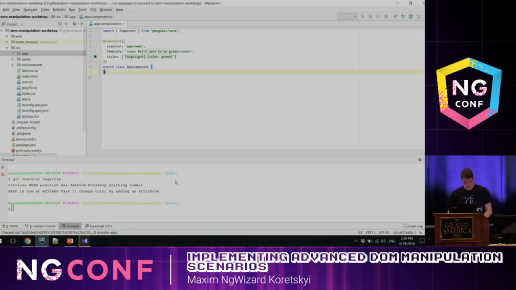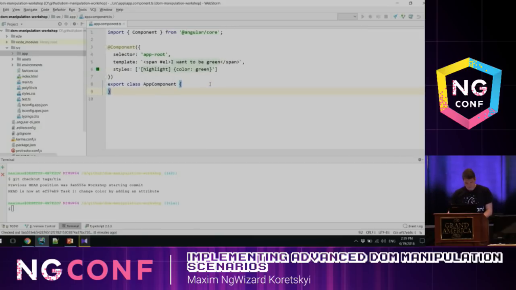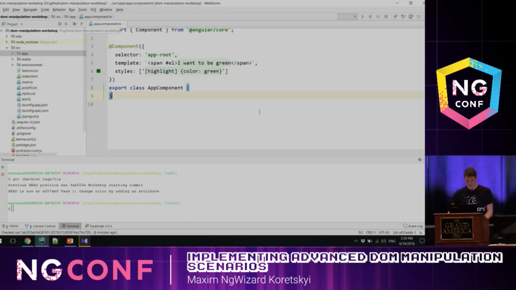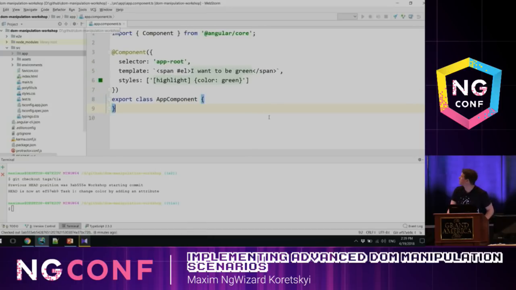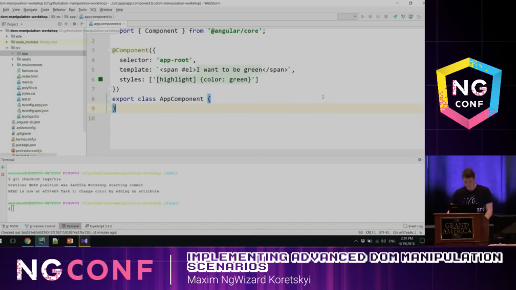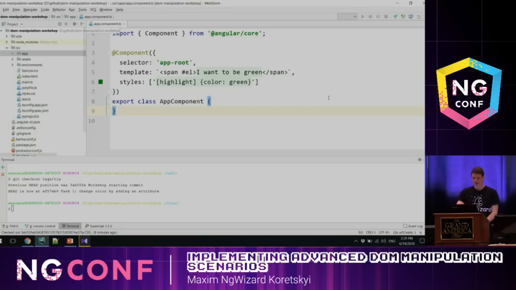Do you guys see the code? Maybe I should do it like this. Is it better? The guys in the back rows, do you see it? A little bigger like this? Okay. Now, when you check out the 1A task, you should see the same on your computer, so you don't need to look at the big screen.